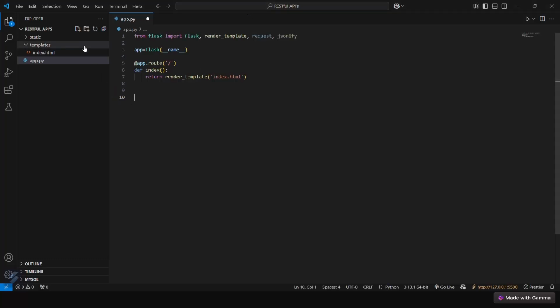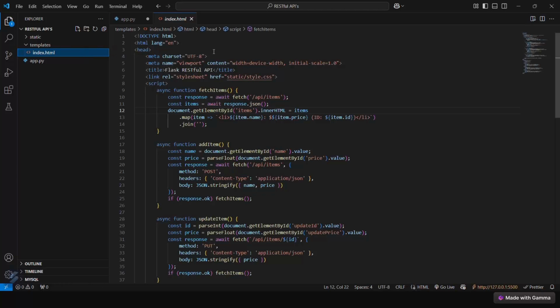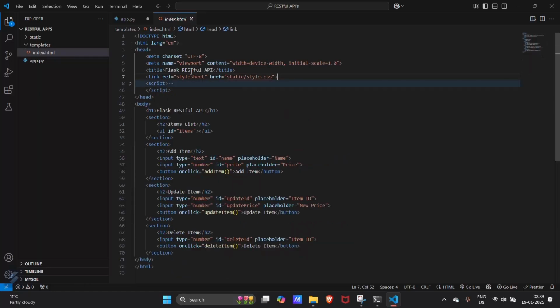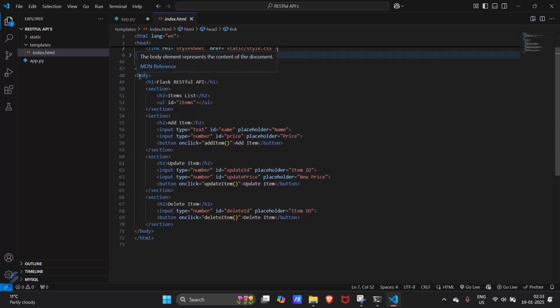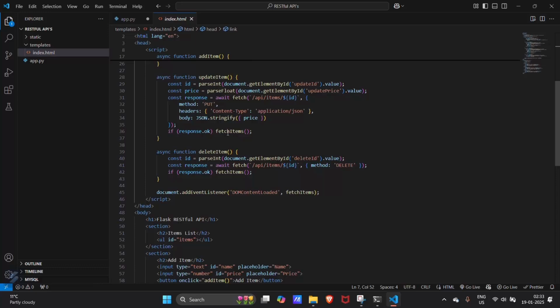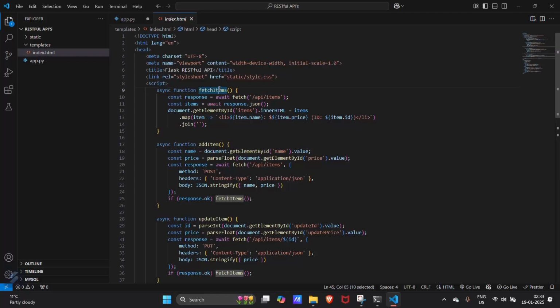Now let me show you what actually the contents of index.html are. This HTML file contains a script file and a CSS file, obviously. This is the main body of our HTML file. Now this script file will be executed when the page is loaded, and it will call the fetchItems function. What fetchItems is doing is fetching all the data by hitting this particular route. So we have to firstly create this route.